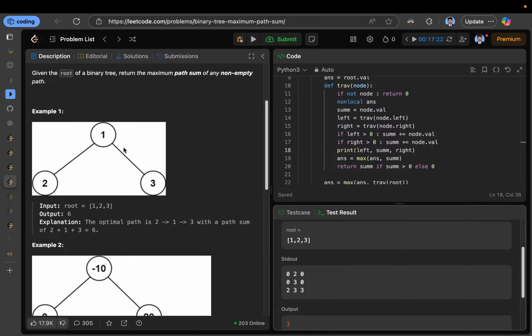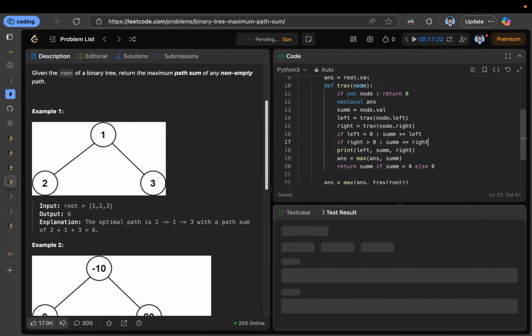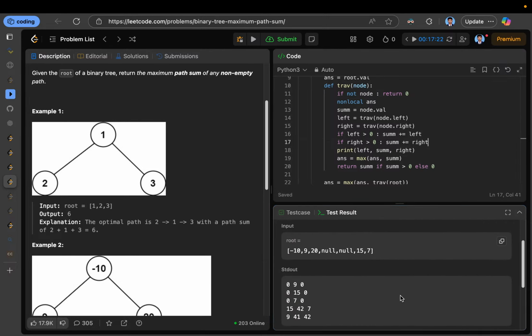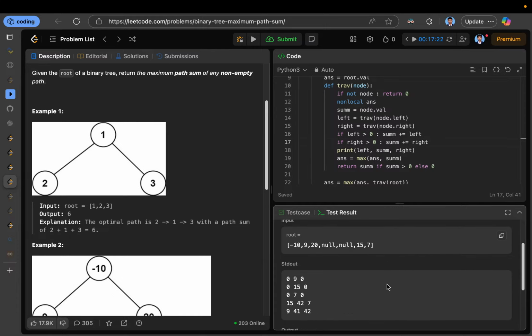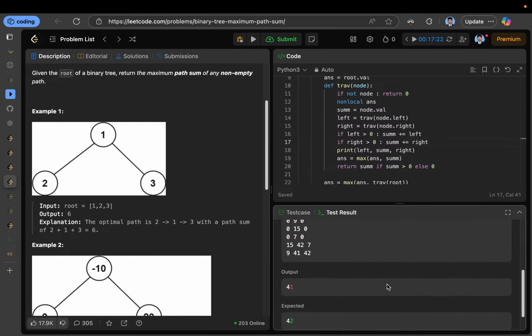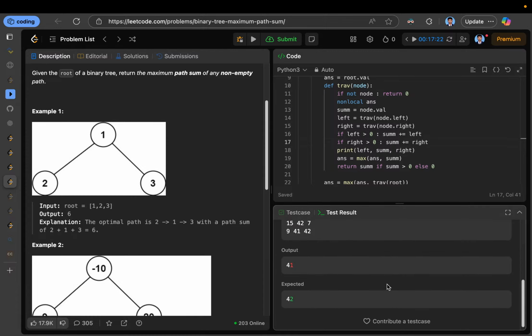And 1, I am on 1, and in left I am returning 2, from right I am returning 3, then the sum should, okay, bro, left, right. Okay, it worked in case 1, and in case 2, my output is 41, the expected output is 42.